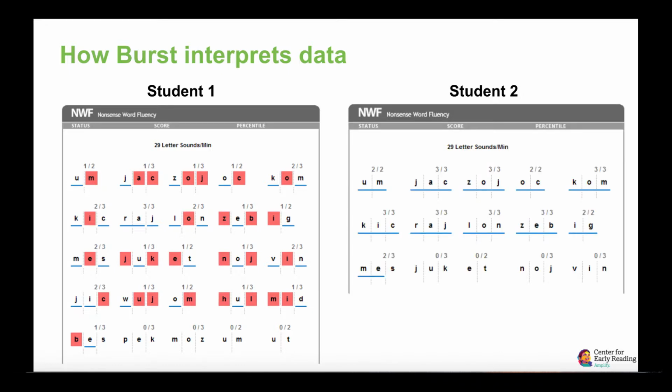Here we see that a line underneath the word shows that the student blended all letters and read the word, and not just the individual sounds. So for example, student 2 read the first word as... Burst reads deeper into the measures than simply taking the numerical score of DIBELS probes.